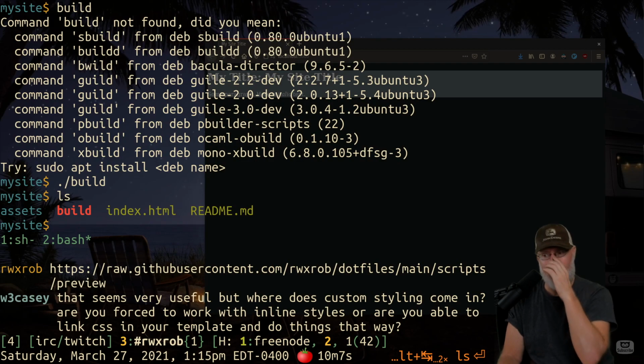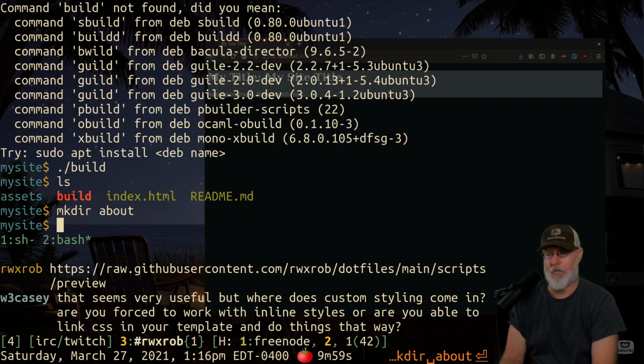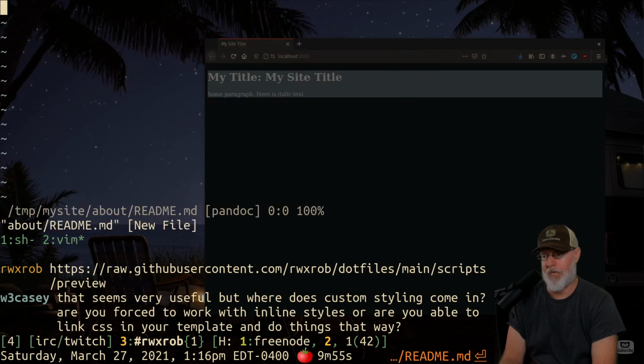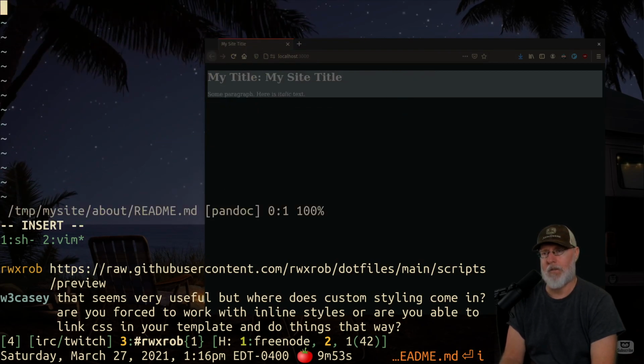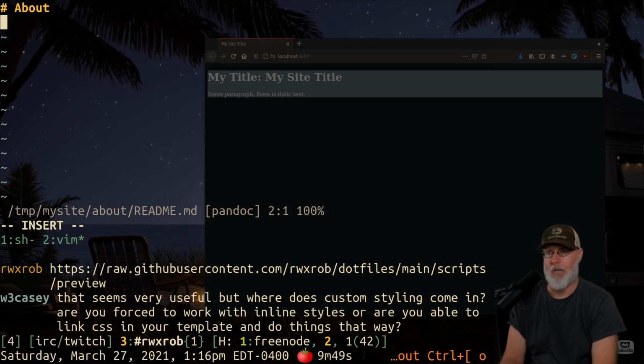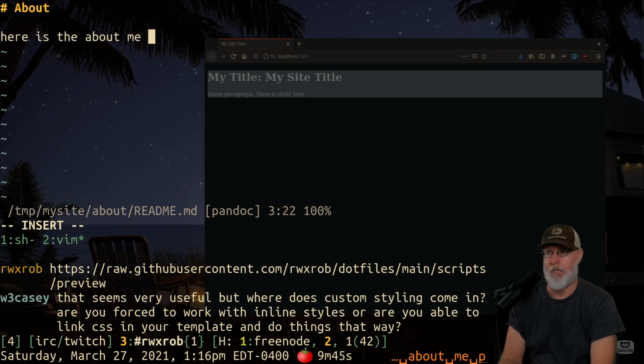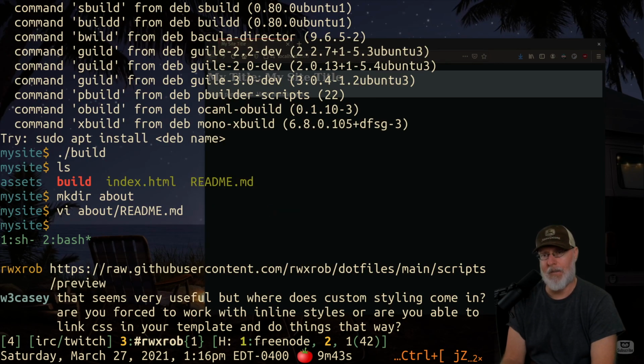Now, what if we want to add another page, right? So we add another page. You just make a dir, about, right? Inside of the about page, you make a readme.md file, and you call it title about. Here is the About Me page. Okay, so how do I build that guy?